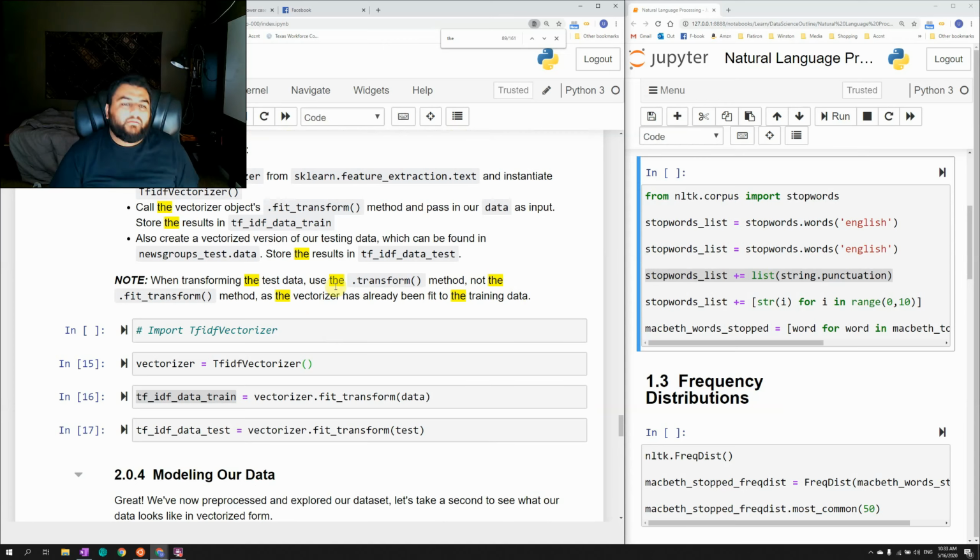Use the transform, not the fit transform. Wait, hang on. When using the test data, do transform. Okay, I need to stop and read this stuff. Fit transform, pass in data. Also create a vectorized version of our testing data, which can be found at newsgroup test. Store it in here.